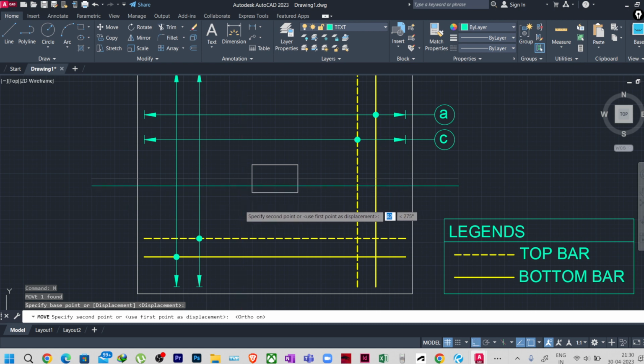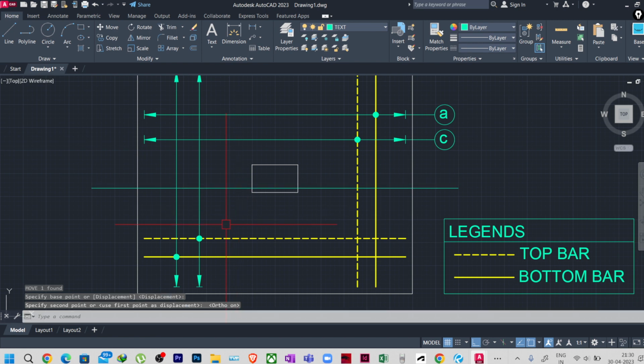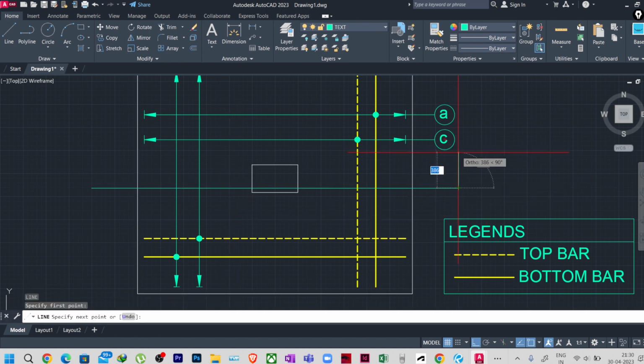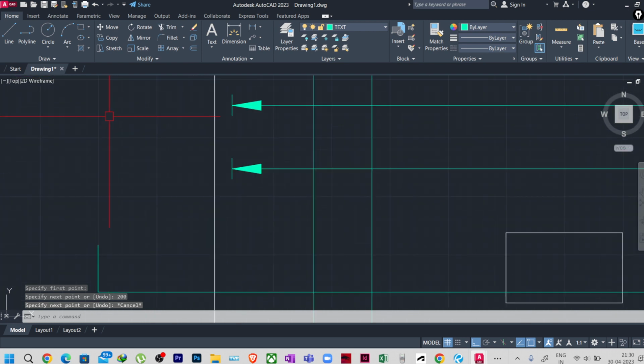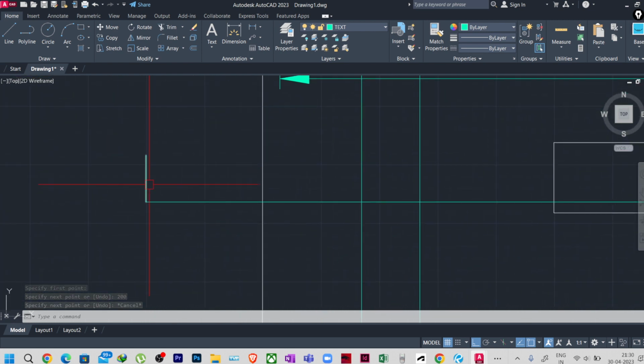pressing F8. Okay, now I'll take L enter. I'll make it as suppose 200 mm. Here also 200 mm. Okay, fine. So now you can create an arrow here. Suppose this length I will take, so always we take 1:3. So if this bottom one is 100 mm, then the top one will be 300 mm, right?